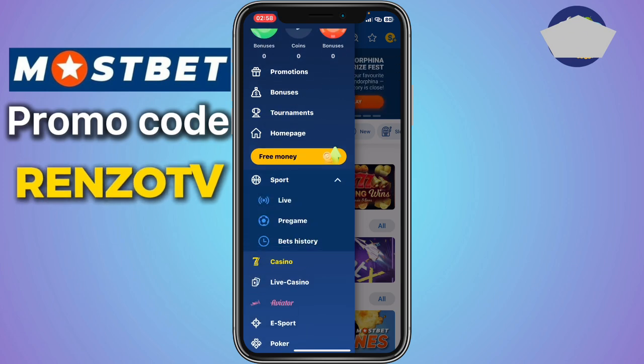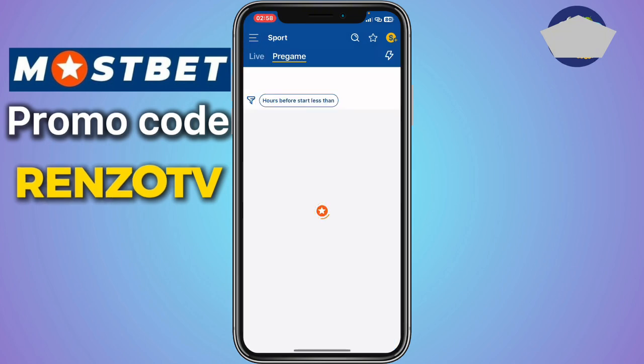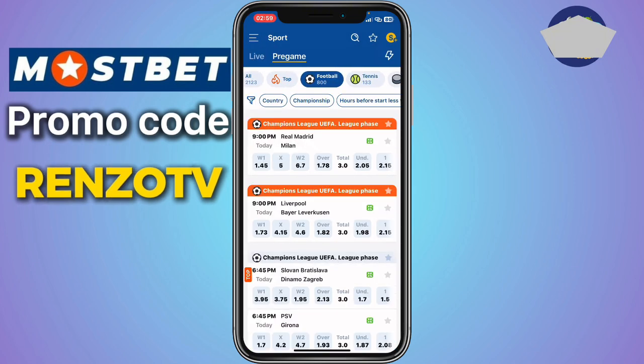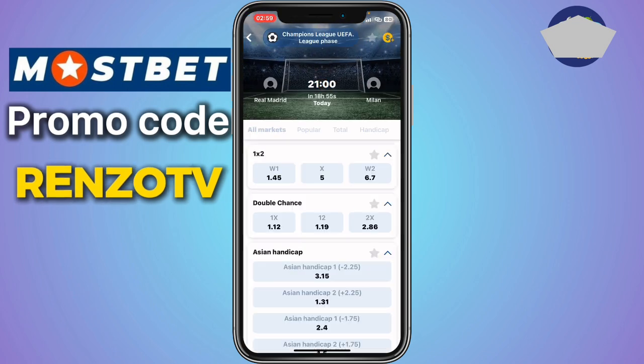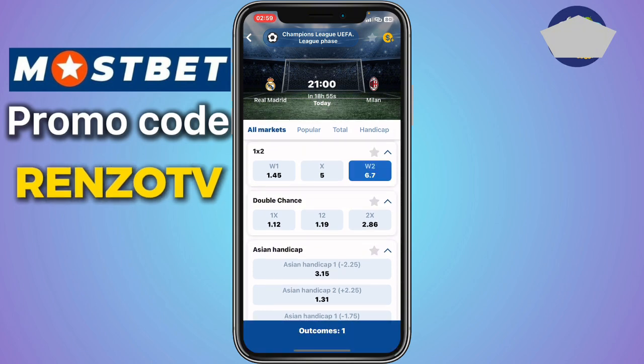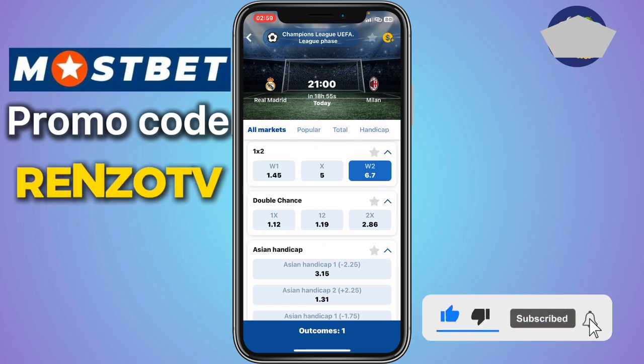And then if you go to sport, you can go to pre-game, and I'm going to show you the various matches that are upcoming. So you can go to football, and these are the football matches that are upcoming. There are Champions League matches, so you can choose anyone that you want to bet on. Real Madrid and AC Milan. So you choose on W1 that you're betting for Real Madrid to win. Choose on W2 you're betting on AC Milan to win. And that's how to use the Mostbet app in Nepal.